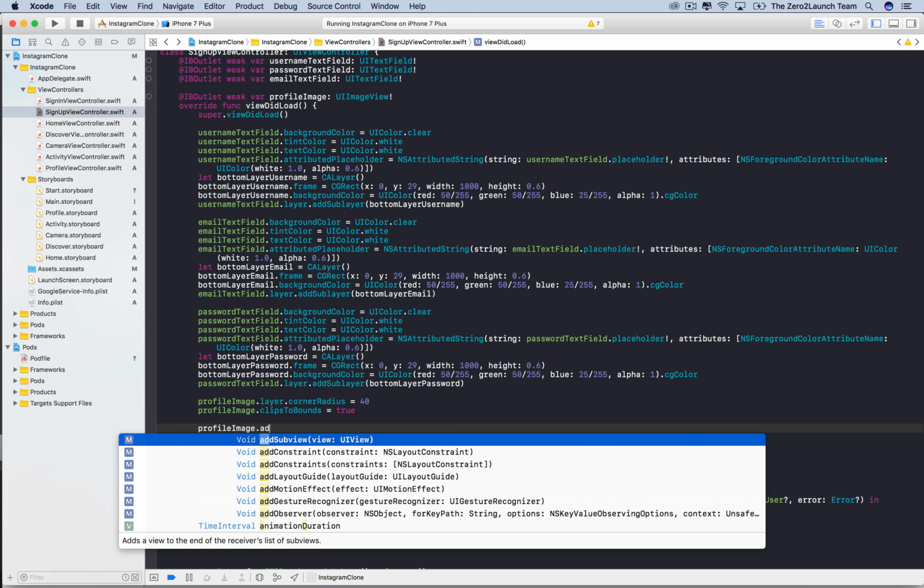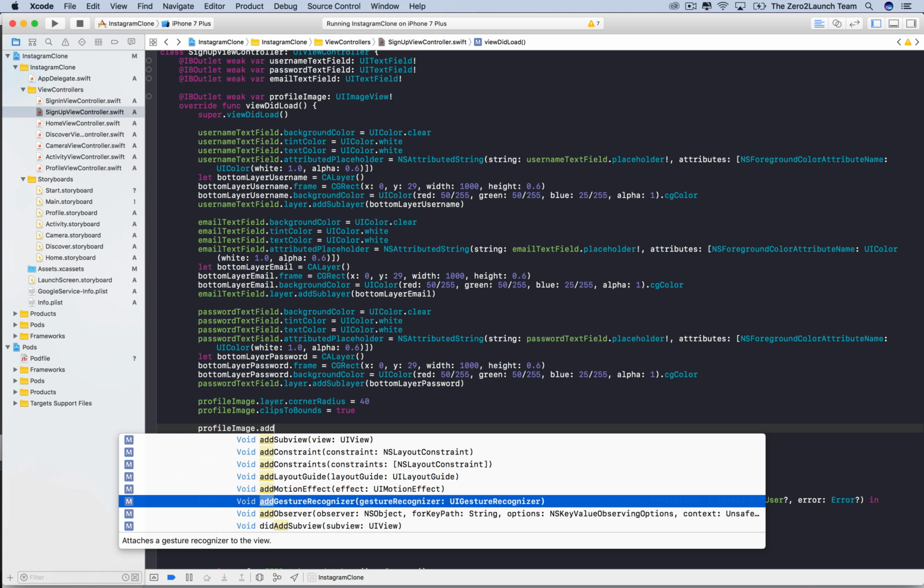Alright, let's say someone gave you a device to recognize some kind of gestures. We can add this device to the UI image, which is the profile image property in the source code, using the addGestureRecognizer method.